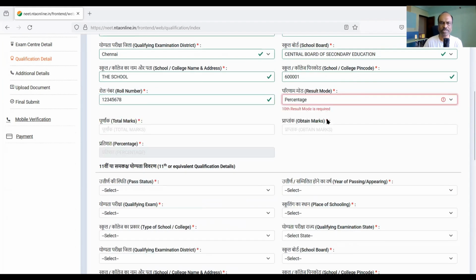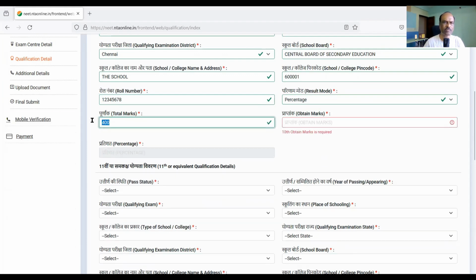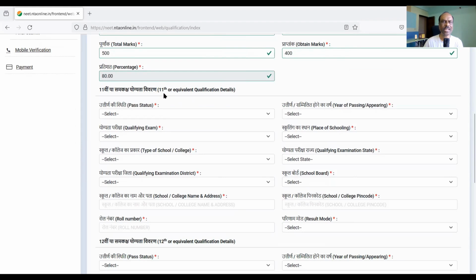Result mode, percentage, total marks. Let's say I scored 400 out of 500. Oh, sorry. Total marks should be 500 and obtained marks should be 400. So 80% it automatically calculates. That's good. 11th or equivalent qualification details, you can say not applicable.